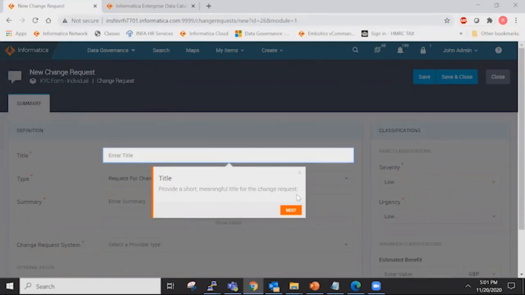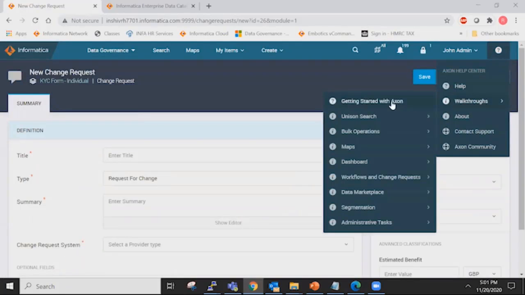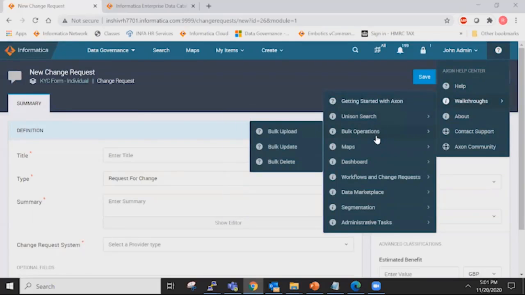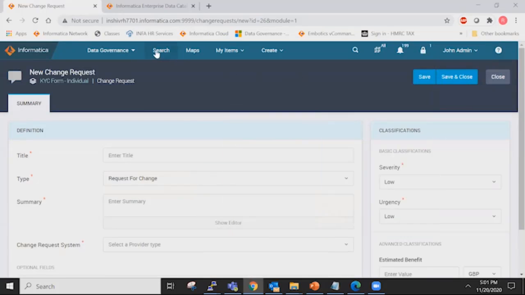Okay, so once you provide the required details and save, you will be able to create a change request, and you need to add a workflow to the change request. Let me close it. In Axon 7.1, new walkthroughs have been added. This feature will be very useful for people who are new to the Axon interface, who can quickly learn using this walkthrough feature. Let me go to the search functionality of Axon.